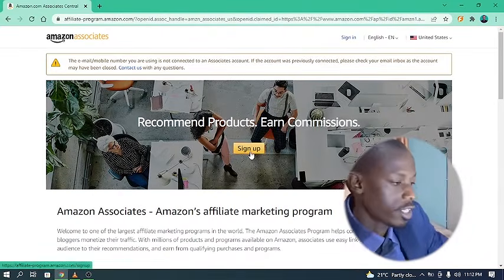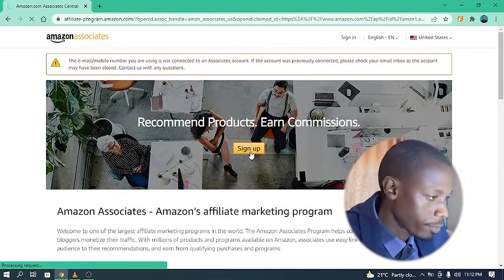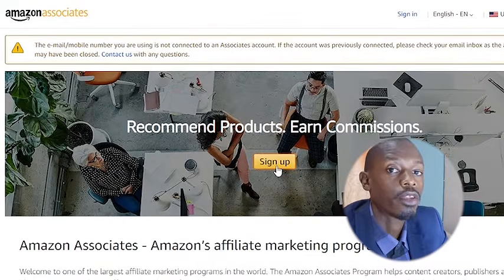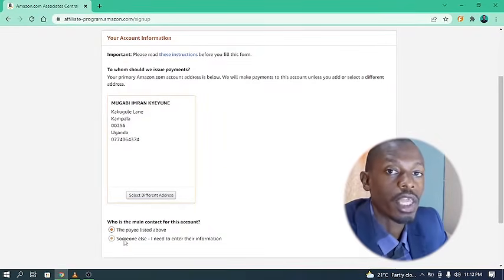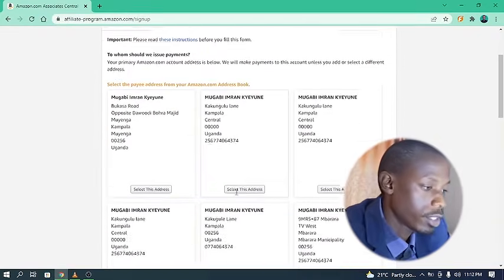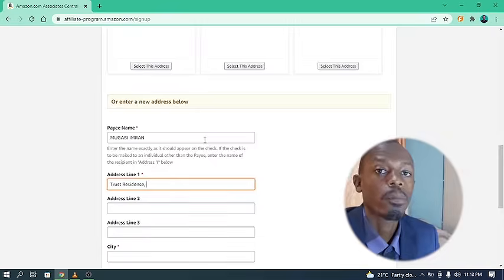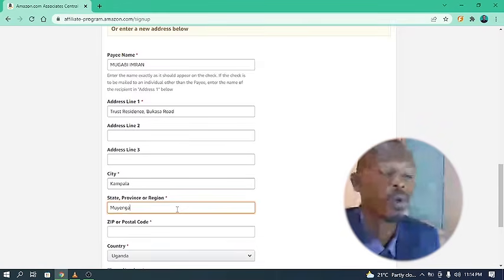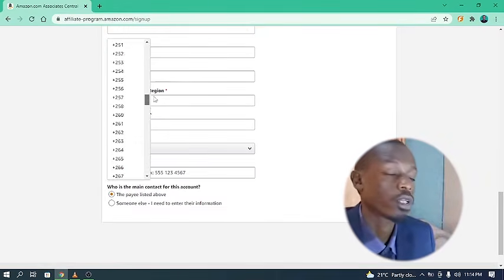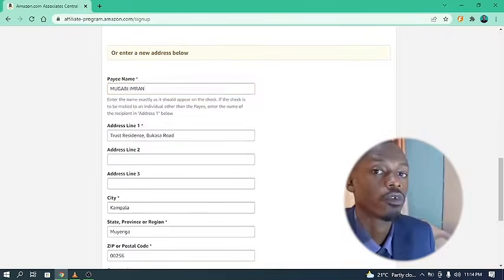Alright, so to get started, simply click on the sign up button. The first step is to put in your payment information. When Amazon is going to pay, who are they paying? So this is the contact information that you need. If you haven't already entered this information via your Amazon account, you can simply add it right here. You are going to complete this process in 4 steps, and the first step is to enter the pay information. Who is Amazon paying? Your contact information, your address, your phone number.